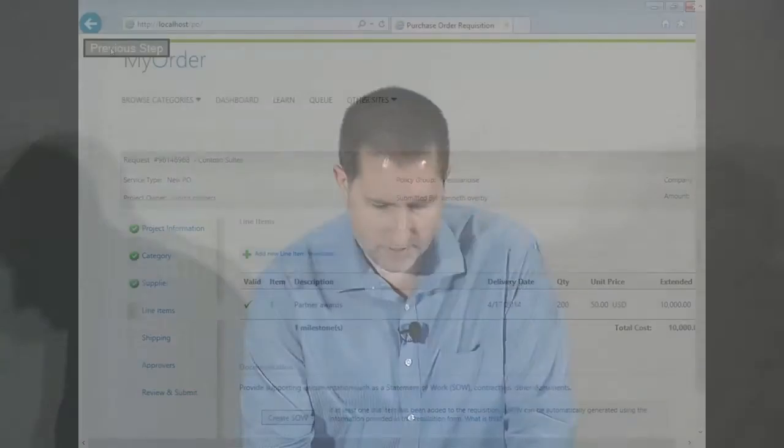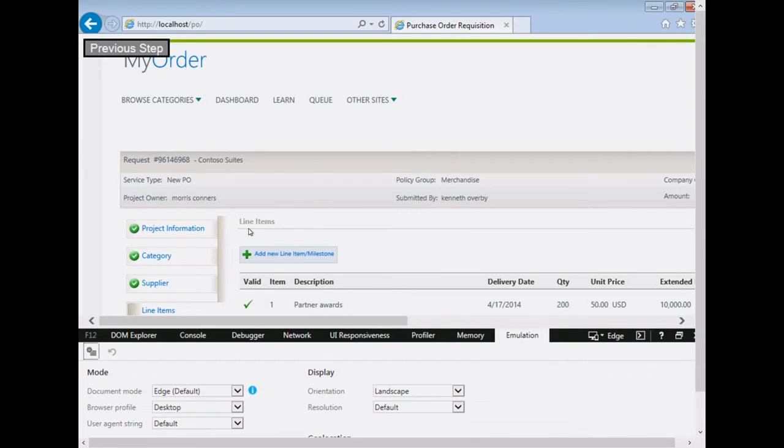Now, if I'm troubleshooting these, I would go into the F12 developer tools, into the emulation tab, and I would change the document mode. Now, this is a little bit of a misnomer, because for years we've called the latest document mode to that browser Edge. So it's a little bit confusing. But Edge, in this context, is IE11 document mode. It has nothing to do with Microsoft Edge, the browser. In this context, IE11 document mode is this, which is the default.